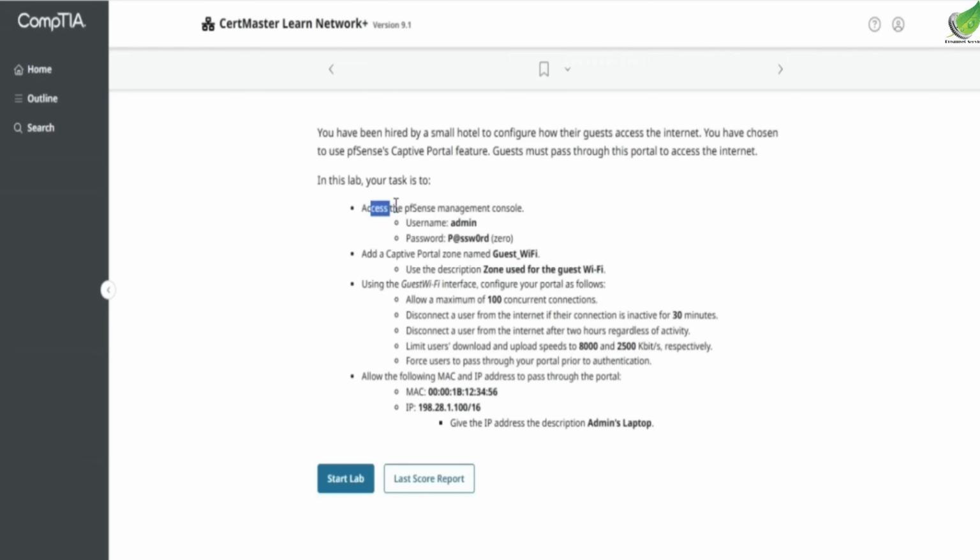In this lab, your task is to access the pfSense management console. Username is admin, password is 0. Add a captive portal zone named guest Wi-Fi. Use the description "zone used for the guest Wi-Fi." Using the guest Wi-Fi interface, configure your portal as follows. Allow a maximum of 100 concurrent connections.